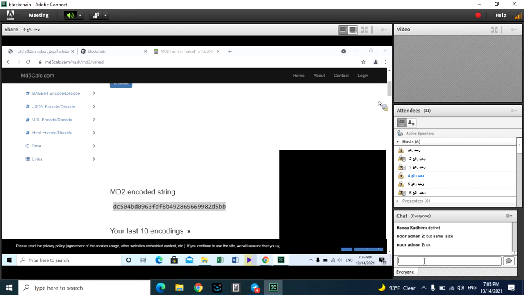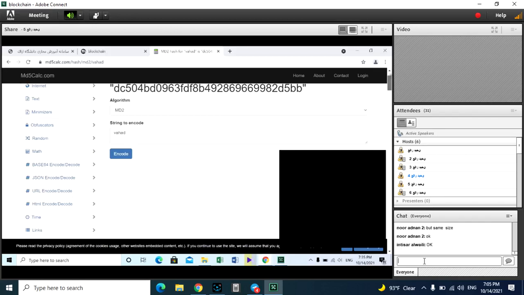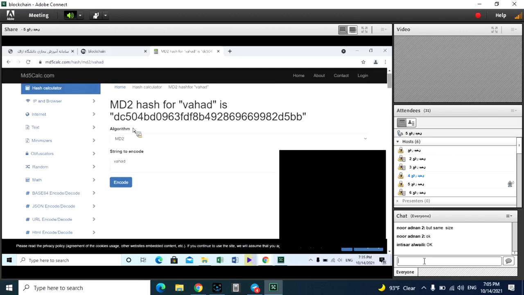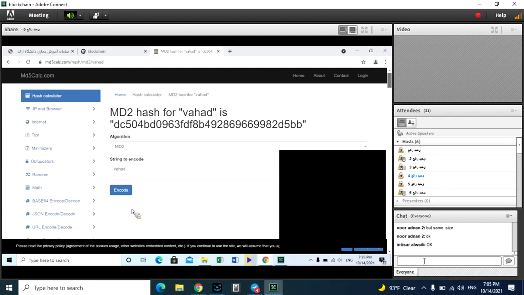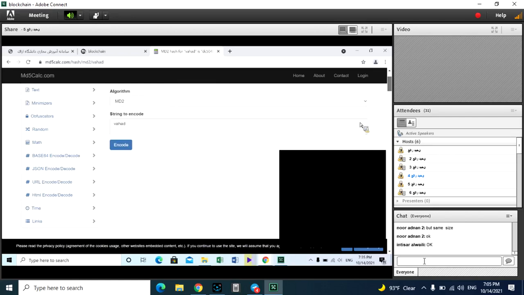Now let's see, okay, so there are many other algorithms. You can open MD4, MD5, and others. These are all cryptographic hash functions.